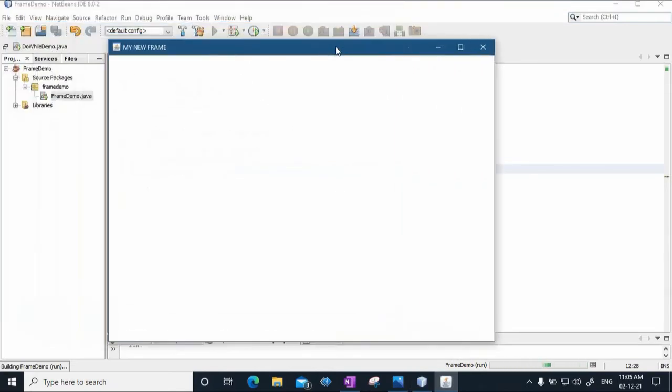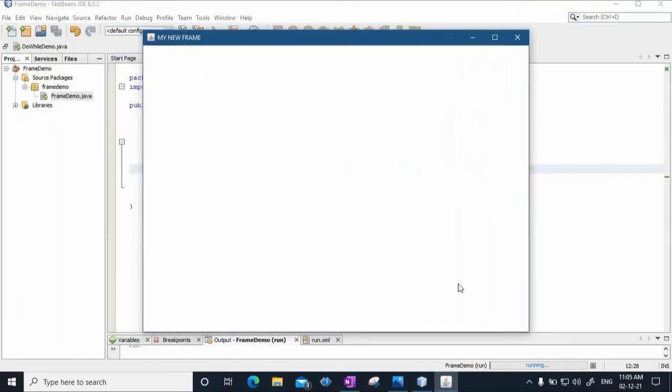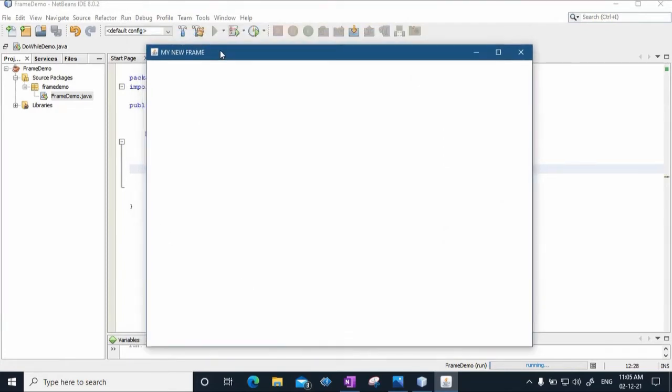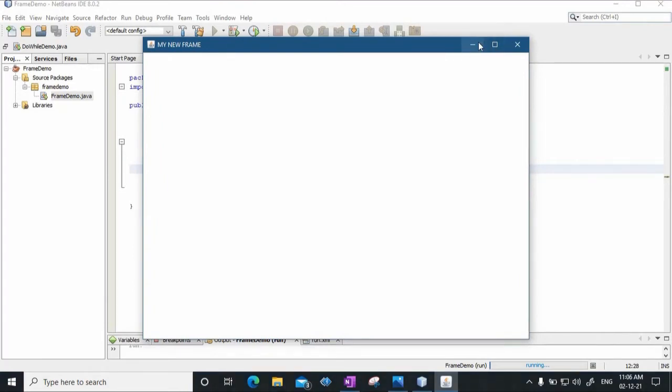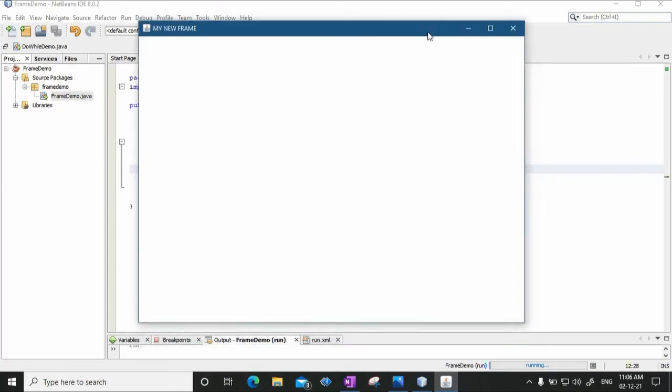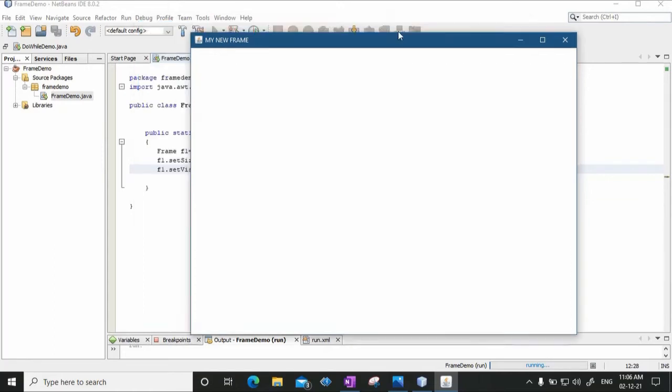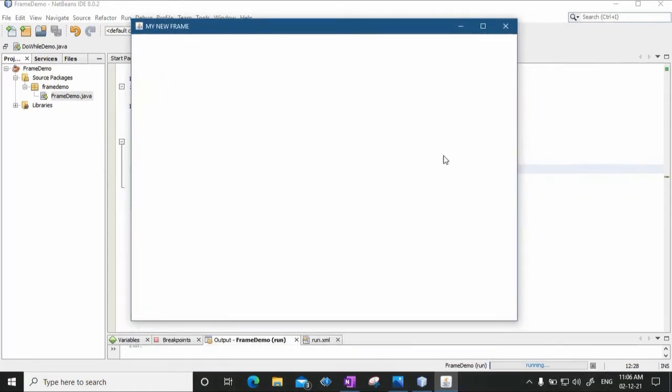So what you see in front of you is a frame. As you can see here, my new frame is the title of the frame. It has a minimization button, a maximization or restoration button, and a close button. As we will see later on, we can add menus, borders, and so many other components like buttons to this particular frame, and we can also add canvases. Now one thing you will observe: if you minimize, the frame will be minimized. If you maximize, the frame will be maximized and resized.